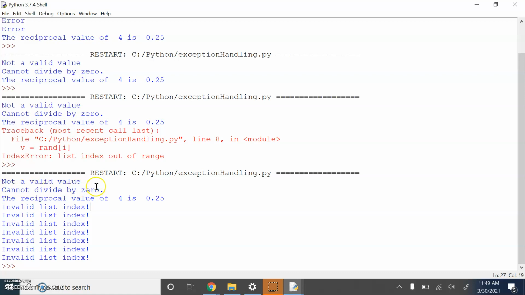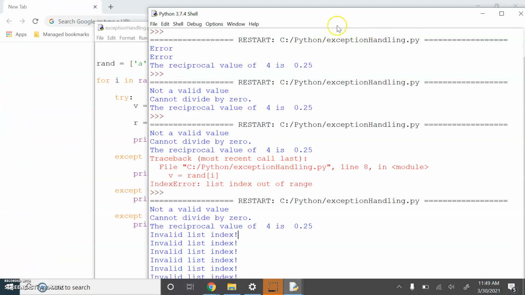Okay. So the first value is not valid. The second value is 0. The third value is fine. And now the loop control variable i is not a valid value. So that's an invalid list index. But my program didn't crash. I'm handling exceptions.